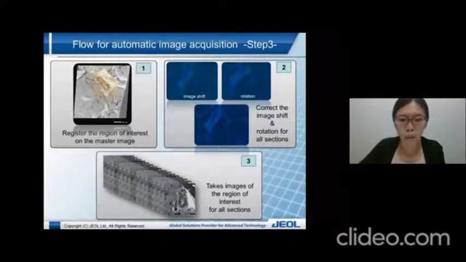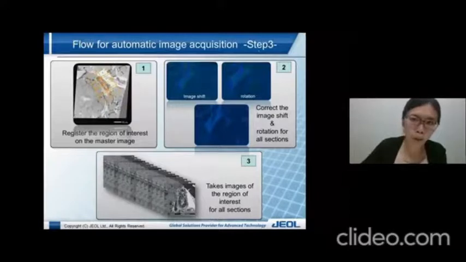After completion of the acquisition, we can add another observation area on the same sections from step 3 without going back to step 1 or step 2. Therefore, we can perform multiple 3D SEM data acquisitions on the same sections for our study.